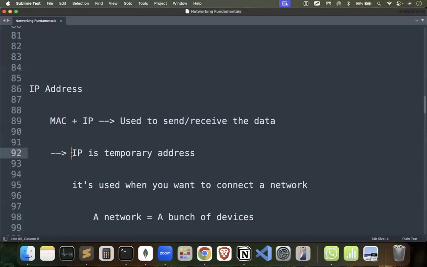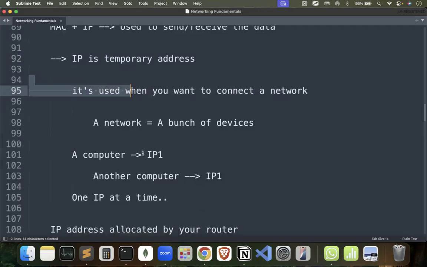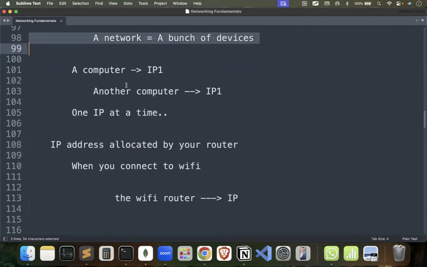Unlike a MAC address, an IP address is temporary, which means if you move from one network to another, for example from your Wi-Fi to phone internet, then your IP address will change. So IP addresses are only used when you want to connect to a network. Network means a bunch of devices. Mostly one computer, one IP address, one IP at a time.